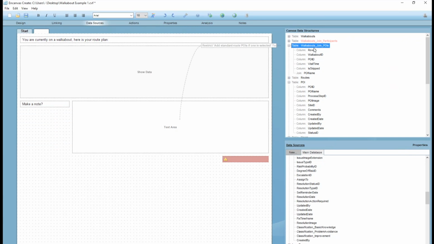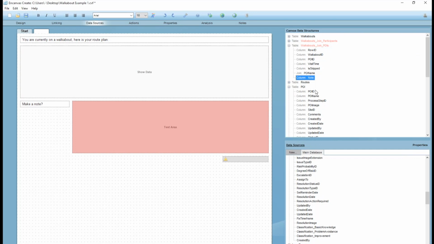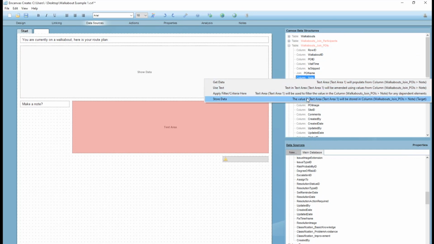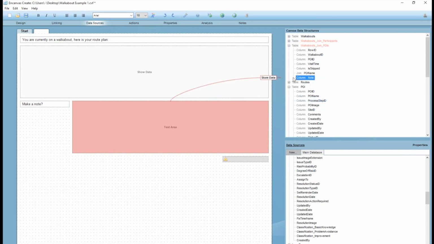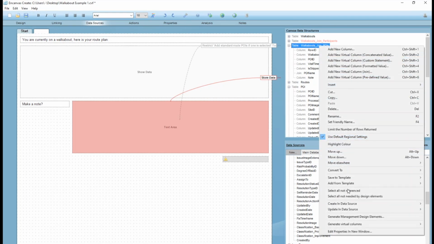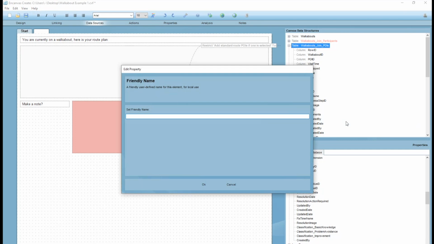So for instance, if you wanted to have a note column, this would be the note for. So this table here. I'm just going to use F4, or we can right click and set for any name. So this is the record of visit to this POI on this walkabout.